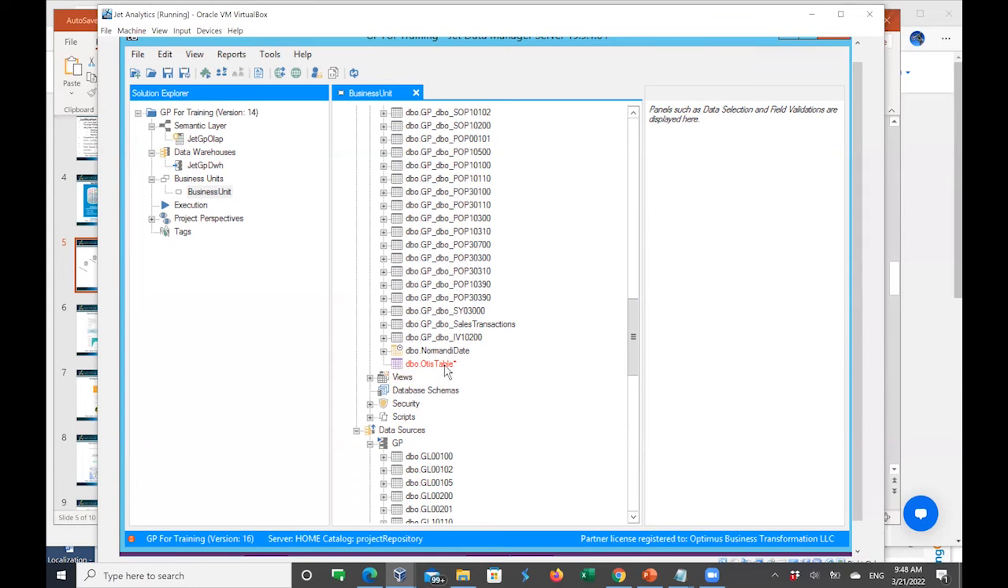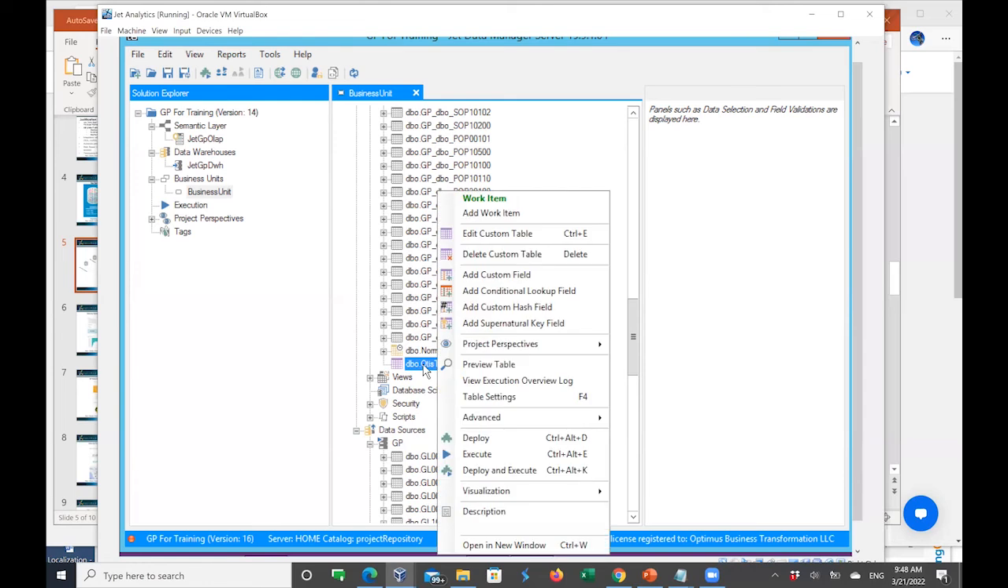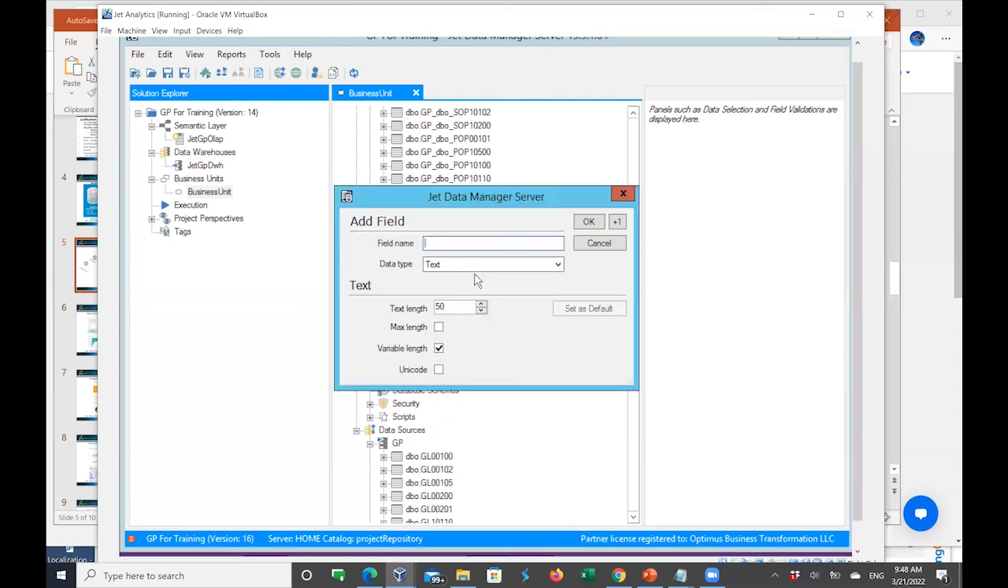Good. But every table needs a set of fields. So how do I add fields to my custom table? I right click. Good. And in right clicking, you'll notice in my context-sensitive menu an option which says add a custom field. So if I left click and say add a custom field, I'm now able to give the name. So maybe I would say number.